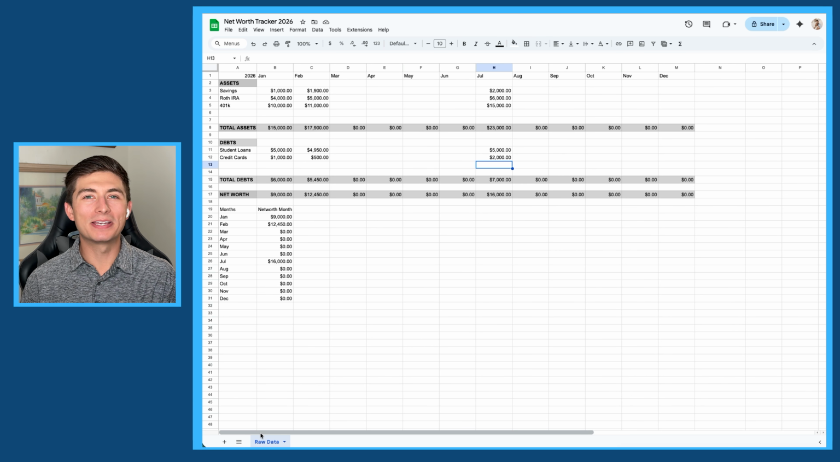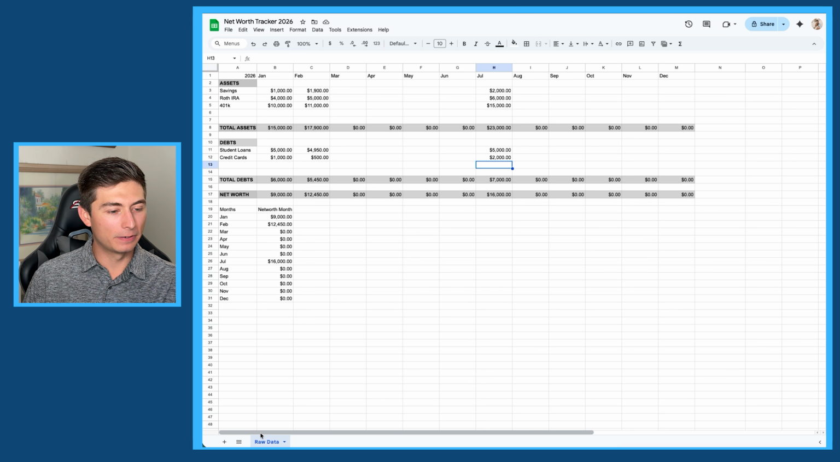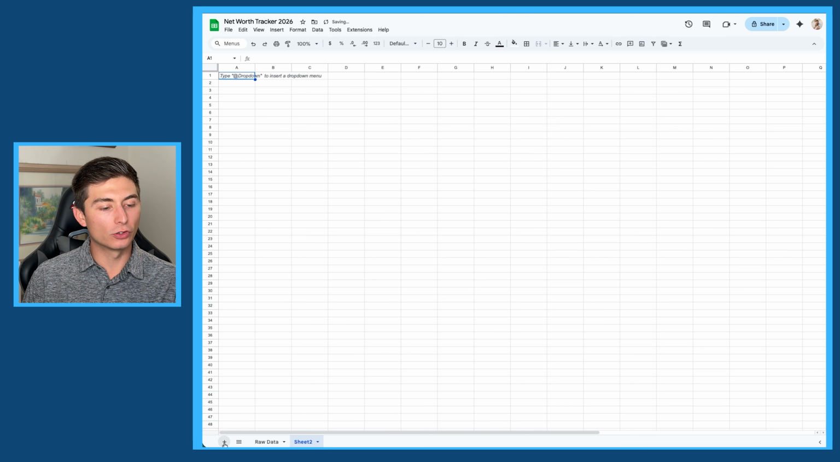Now's the fun part. Now we get to make the dashboard, and this is the one where you can have a little fun with it. So I'm going to come over here and click the plus, and I'm going to create another sheet.